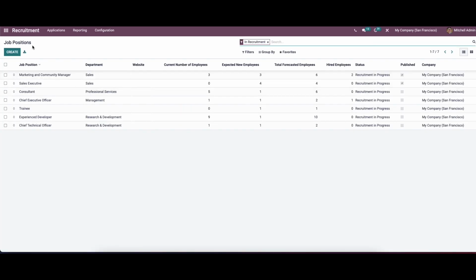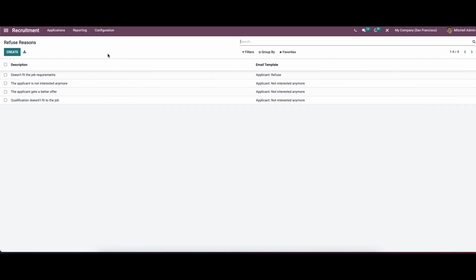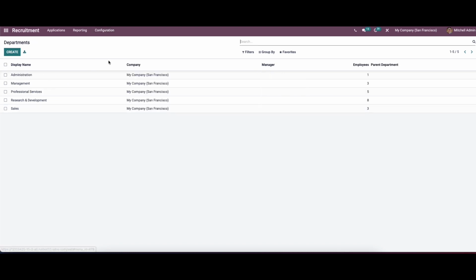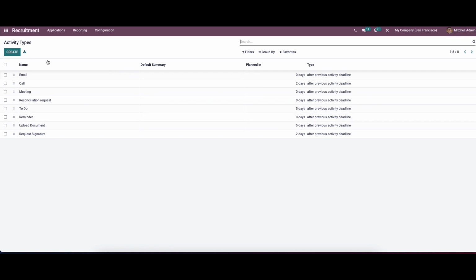And here we have the options to configure the job position. And here we can see the refuse reason. So if you want to reject an applicant, you can choose the refuse reason from here. And also we have the options to create new refuse reason. Here we can see the departments, and here we can see the activity types. So to plan or schedule an activity we can choose the activity types from this, and also we have the options to create a new activity type.